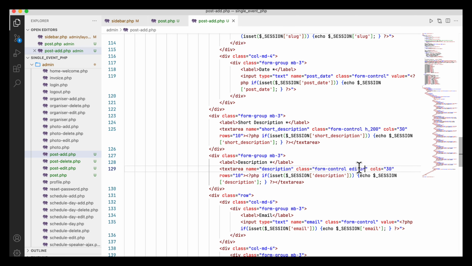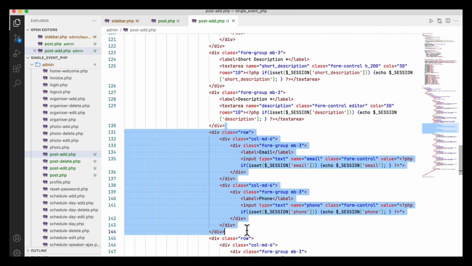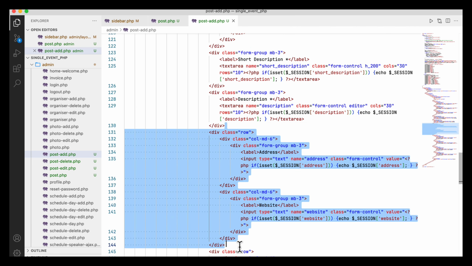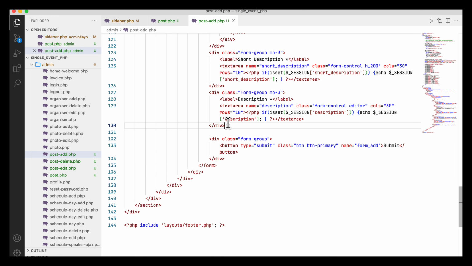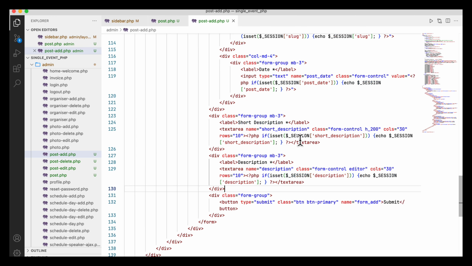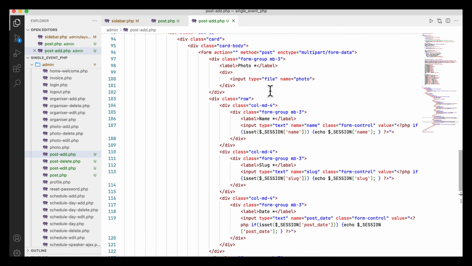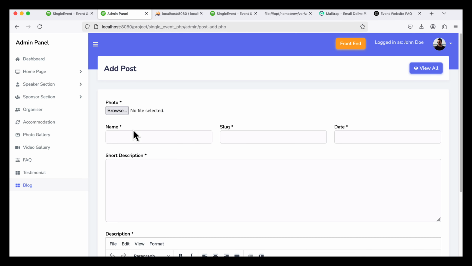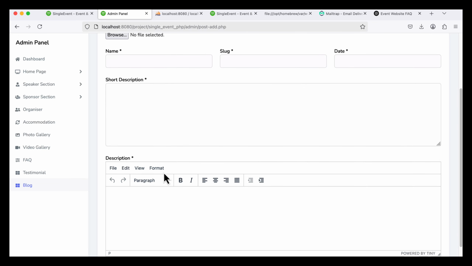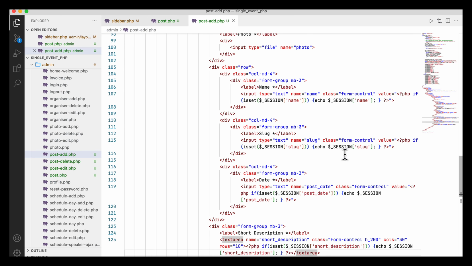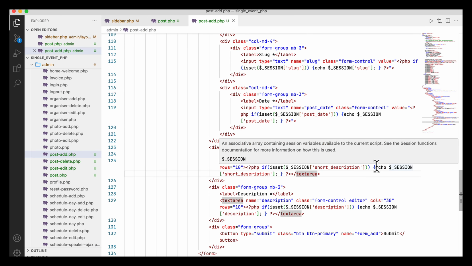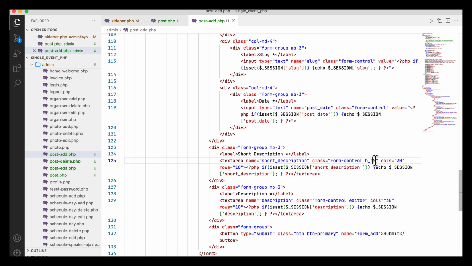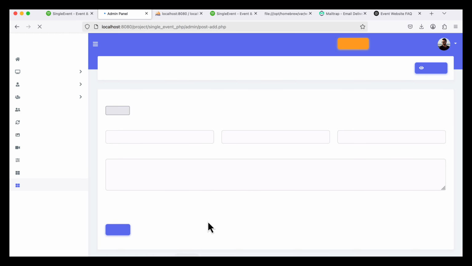So I use editor here, and all other items I am going to remove. I do not need those, so just remove. So okay, these are the information I need. So let's check it first how it looks like. So photo, post photo, name, slug, date, short description, and description. Short description field I can make a bit lower, that means here 100, and hard refresh.